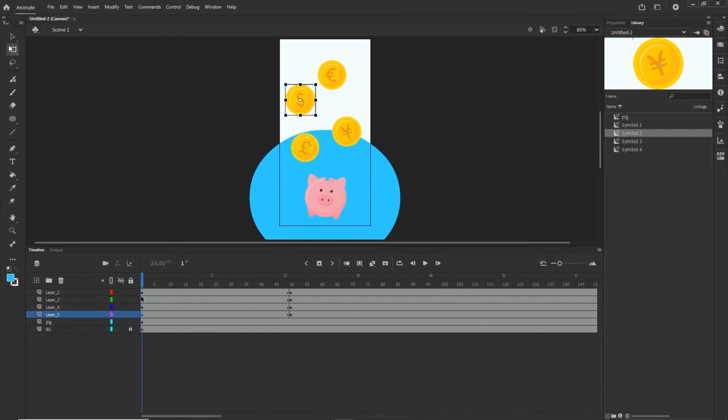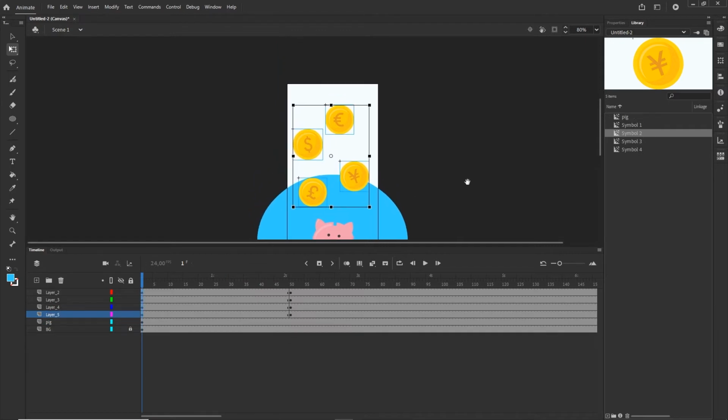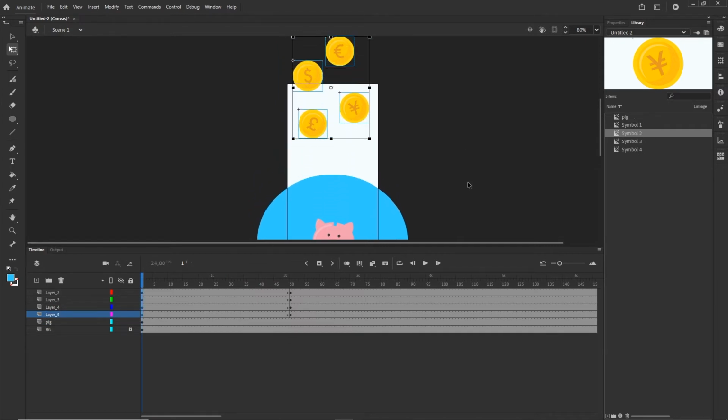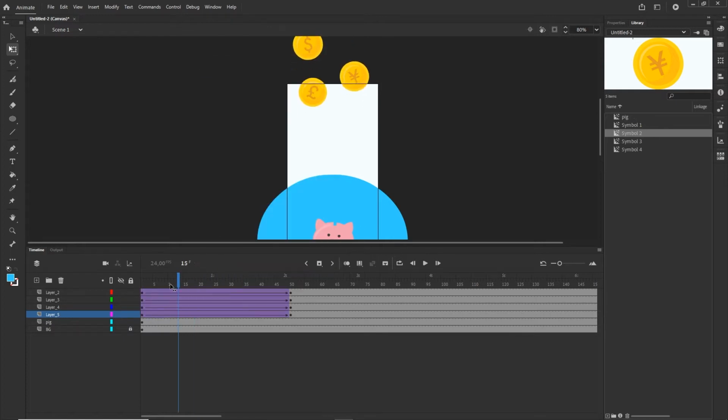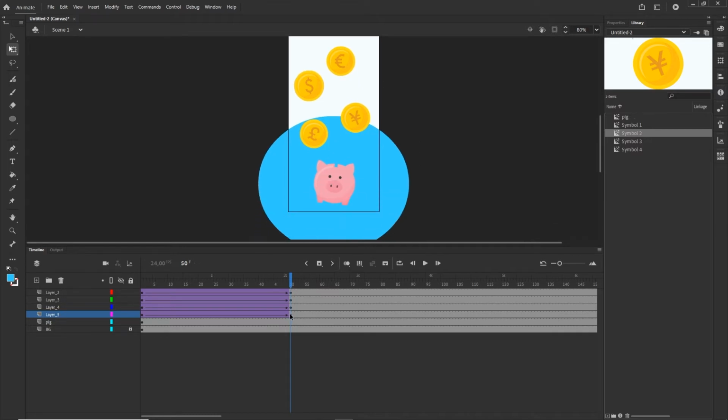And right now with the coins, I am going to select them, and I'm going to position them up like so, and I'm going to create classic tween. So I'm going to select this like this, right click and create classic tween. So right now we are going to have coins that are going to fall, but I want them to fall like so. And I'm holding Shift right now to stay on the same line. So we are going to have an animation like this. I'm going to hit Control Enter to see the speed of the animation.